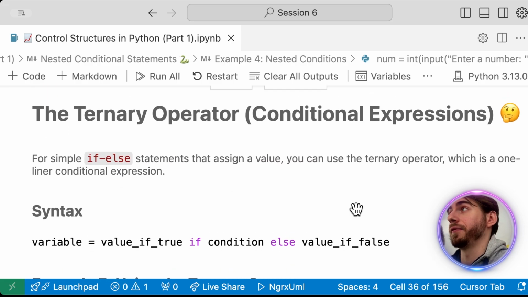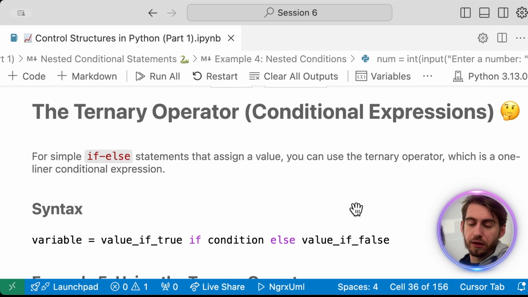The next thing, a very powerful thing that a lot of people underestimate, is called the ternary operator. As far as I believe, this exists in some other programming languages as well, or something similar at least.